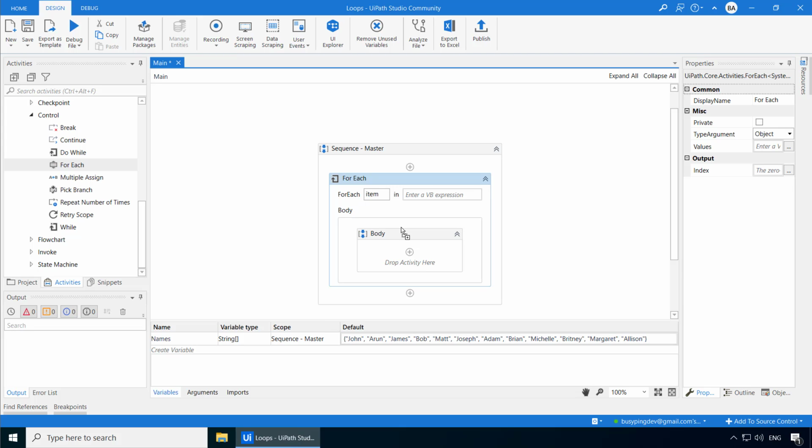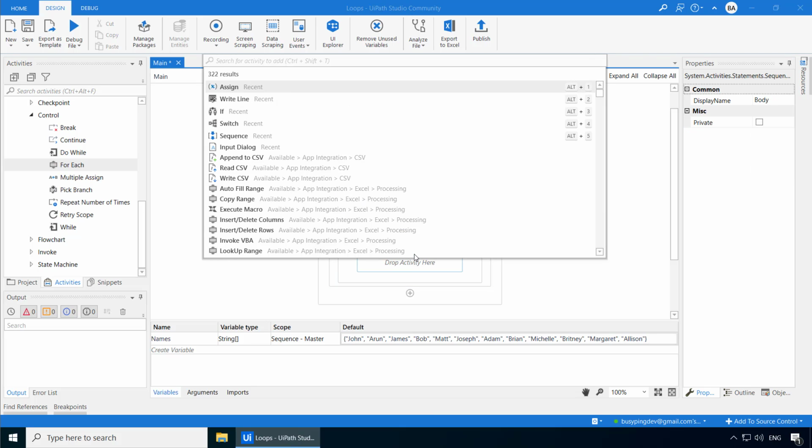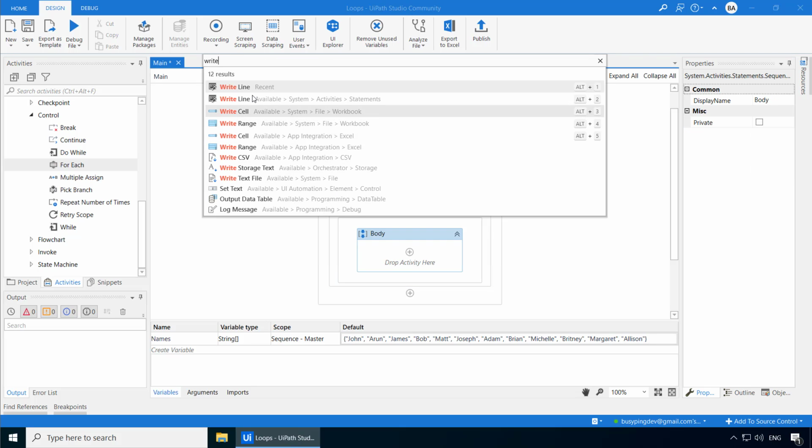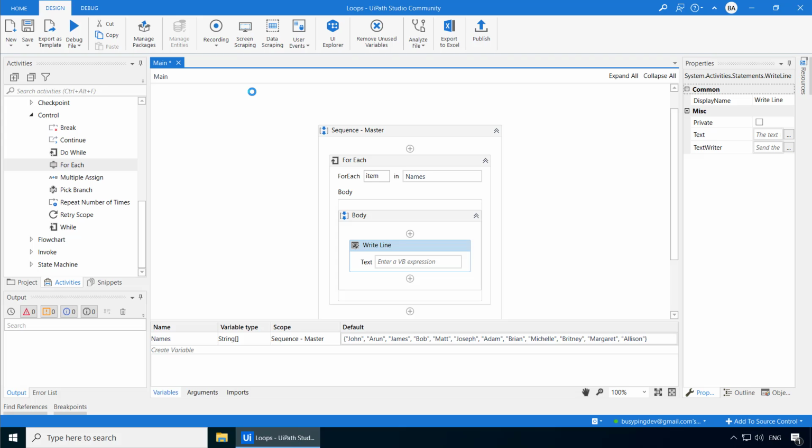Now this activity will execute a list of steps within this body sequence for each item in a given collection. This could be an array like what we have here, but it could also be other collection types such as data tables, lists, and so on. So I'll type names here, and inside the body, I'll add a writeLine activity. Now we want to print each name, which is basically this item variable.